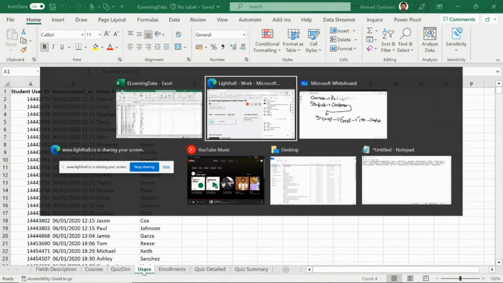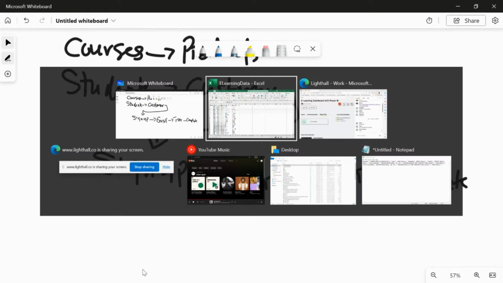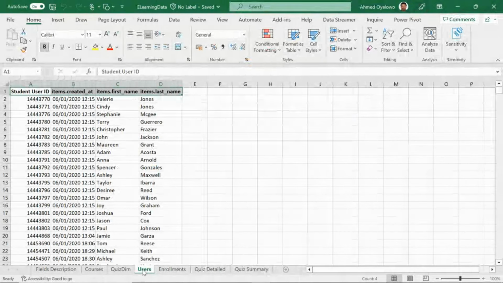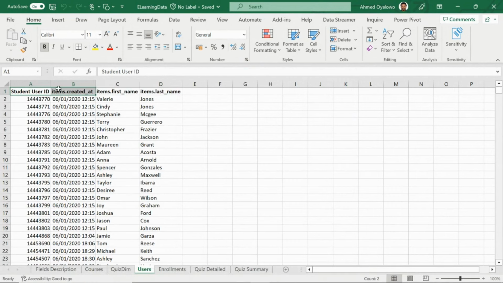Then we do have our users dimension as well. If you remember, the first thing that happens is your users are the customers and they are also the students, and they basically have to do a sign up first. So when they sign up, we have their data right here: the user ID for the person signing up, unique for every single person, and then the name and last name.